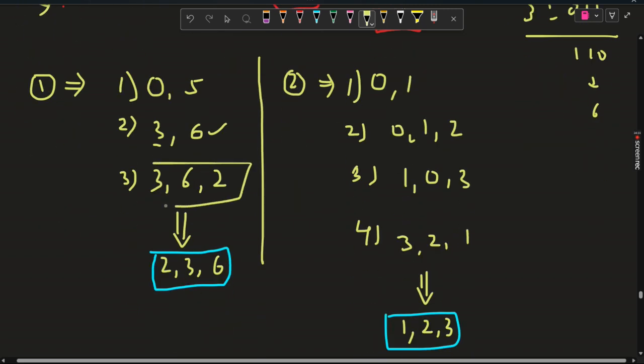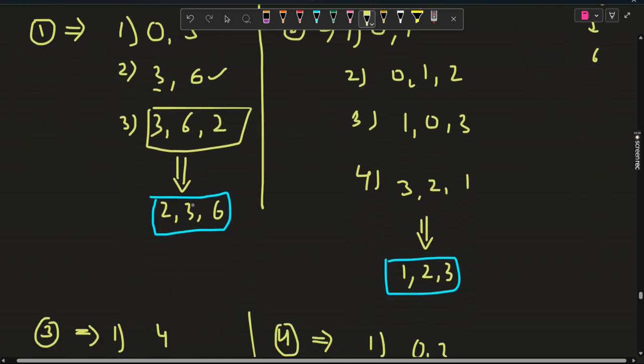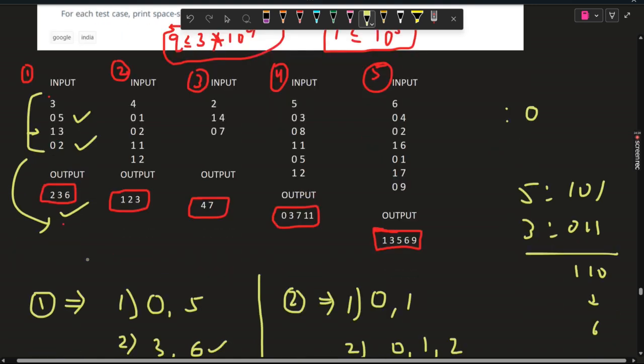So the list will be something like this, and I have to return the list elements in sorted manner. So the final output will be 2 comma 3 comma 6, which is matching.